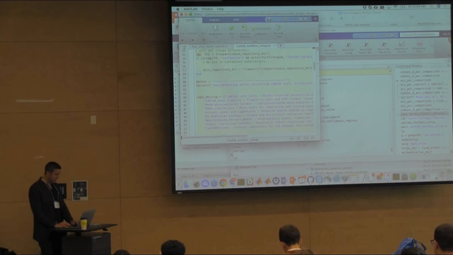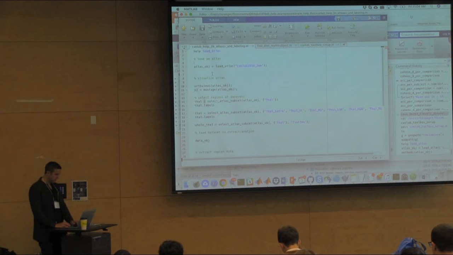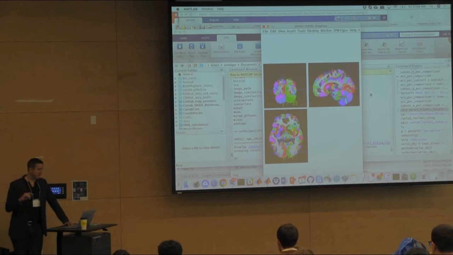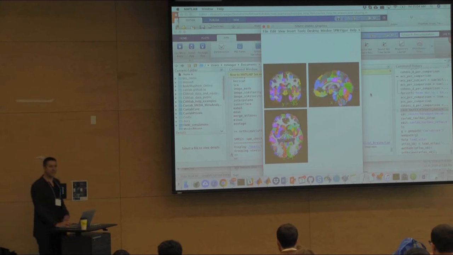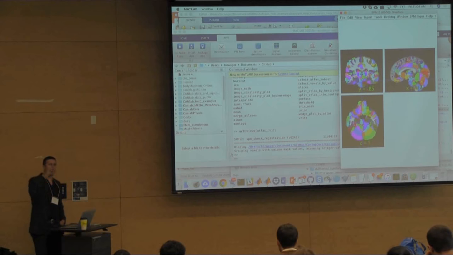I think I have this even open here. So here I've loaded this. I can do orth views, and that brings up the SPM orth views. This is the other part of SPM that we use: image reading and writing to NIfTI, and the orth views is pretty handy. So you can see what the atlas looks like. Each of those is a parcel in the atlas, and it's designed to handle the integer, hard-coded parcellations.